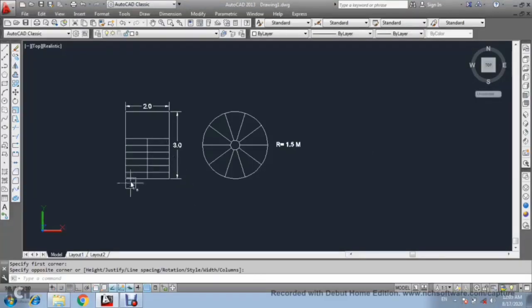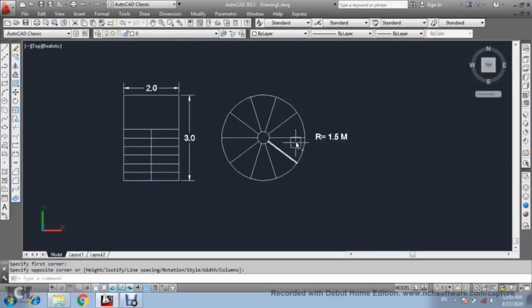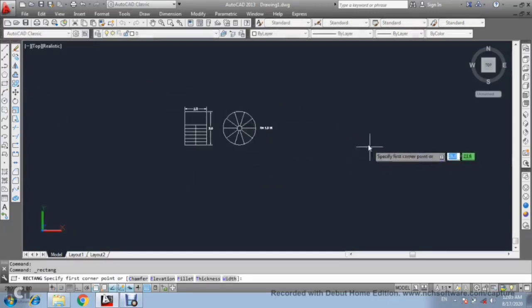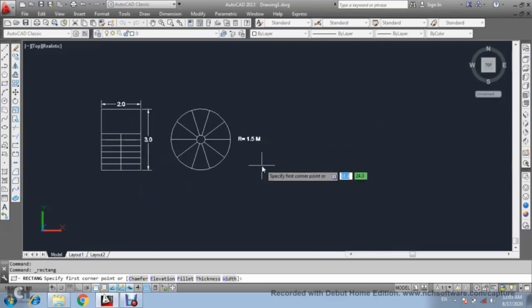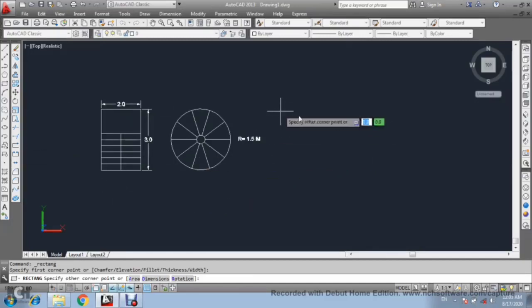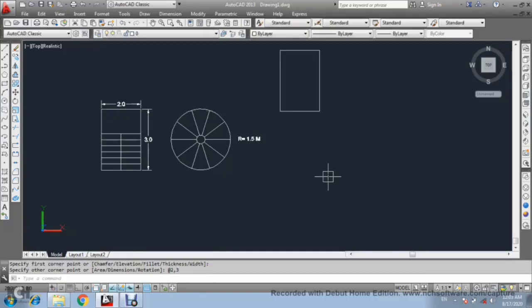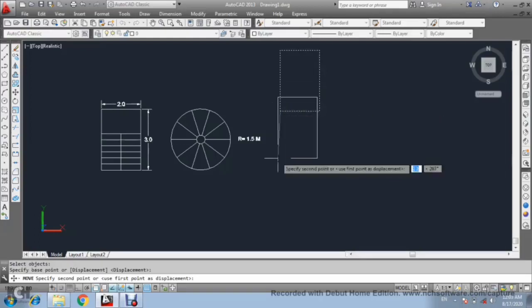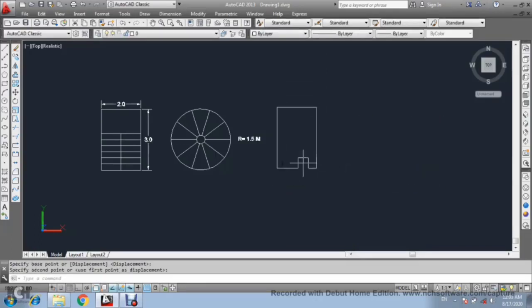Hi friend, today I will show you how to make a straight stair and a round stair. First of all, you check the dimensions of the straight stair: 2 meters and this side is 3 meters. Take the rectangle command and specify the first point where you need to place it, and give the dimensions. Now move this one and bring it to the front of the display.